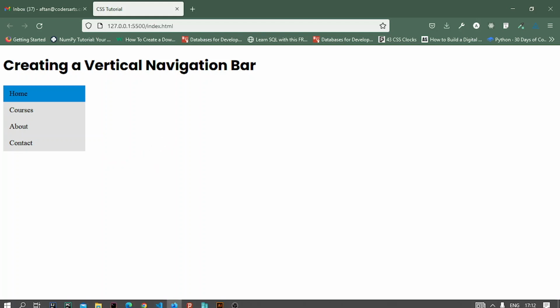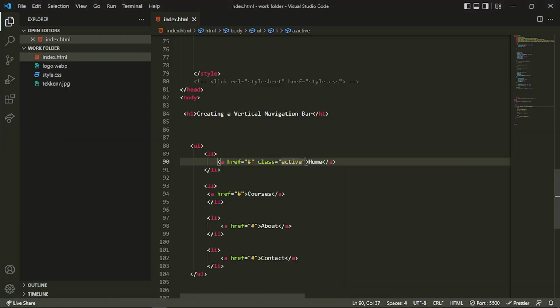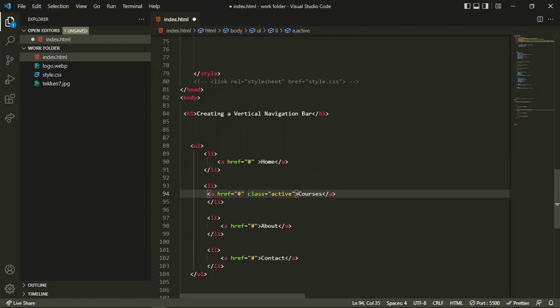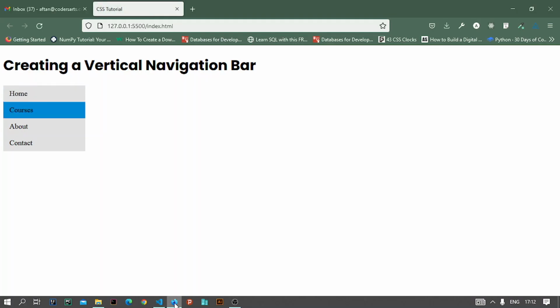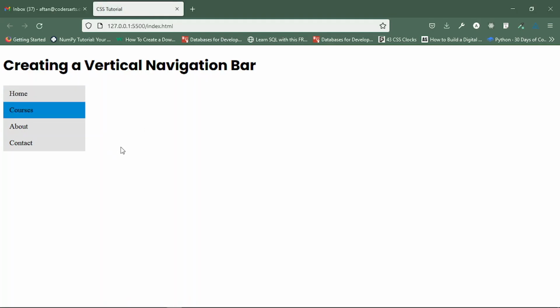Suppose I'm on a different page, then I can cut this from here to somewhere else. So suppose I'm on the courses page and the navigation is the same. You just need to paste the class into the different page. That will suggest to the user that you are on this page.